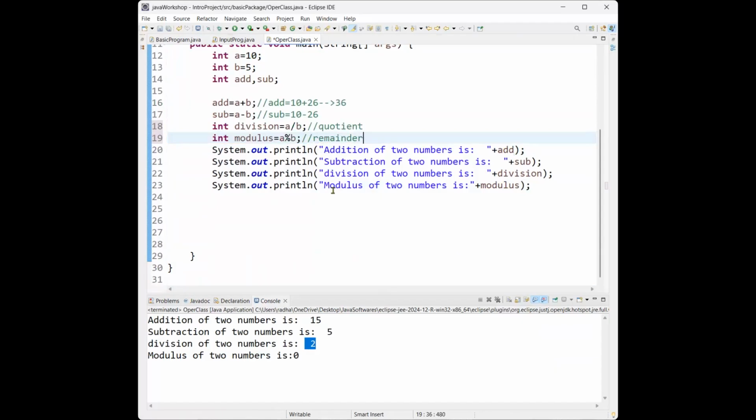Okay, when you want to get the quotient of any two numbers, you can use the single slash. If you want the remainder of any two numbers, we will use the modulus, which is nothing but the percent symbol.